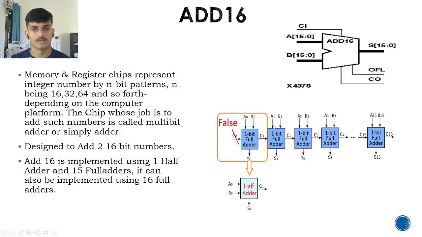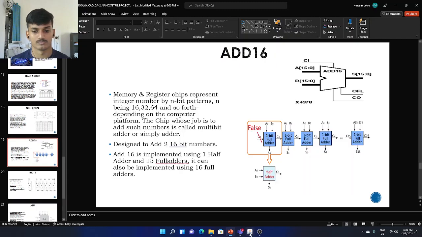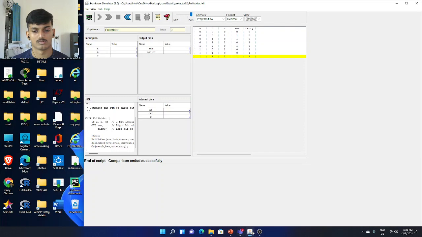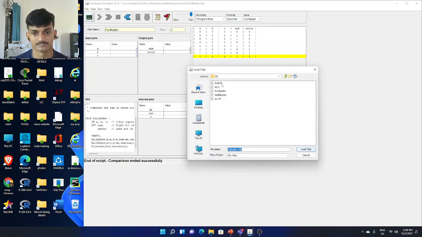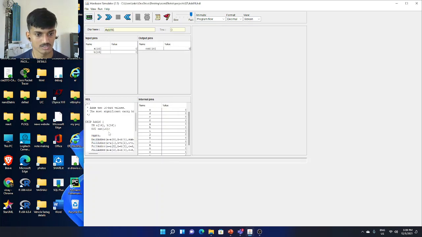Let's go to the implementation of Add16 now. Okay, let's load the Add16. In this implementation, we are using a half adder and 15 full adders. Otherwise we would have used 16 full adders, wherein the first input was false. Here we needn't take care of that case. We add those two inputs and take the sum as an output and pass the carry to the next full adder. Similarly, we have all the implementation as I explained previously. There are two 16-bit inputs and one 16-bit output.